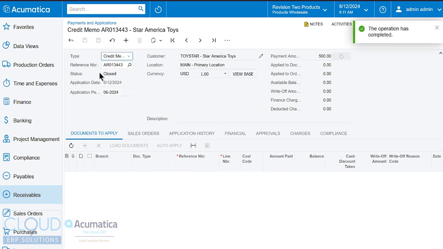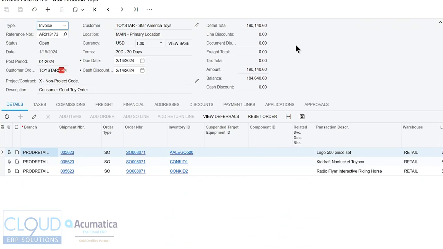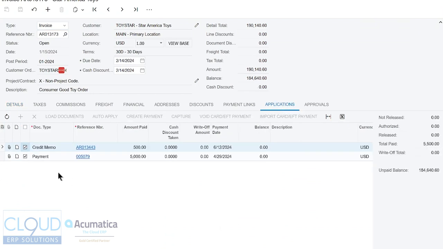Now, keep in mind, payments, as soon as you release them, documents to apply, future tense, everything disappears here. But if we go to application history and we scroll over, you can see what's applied. If we open up the invoice and we click on the applications tab, once again, we can see that this credit memo has been applied to it. Now, this invoice, you can also see, has some additional history. A payment was applied back in April for $5,000 as well. So you'll see all of the documents that are being applied against this invoice as well.